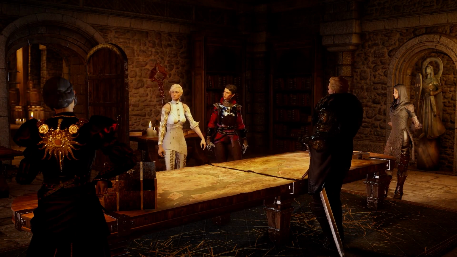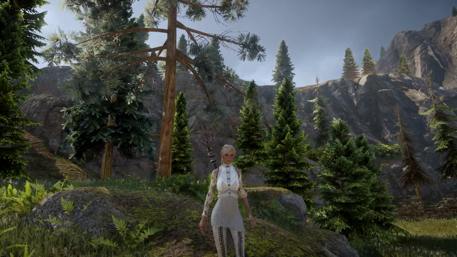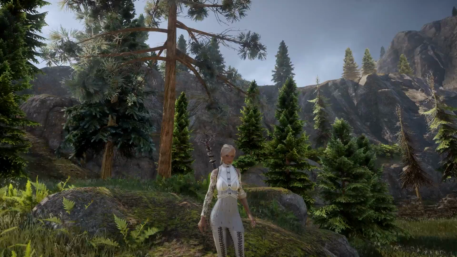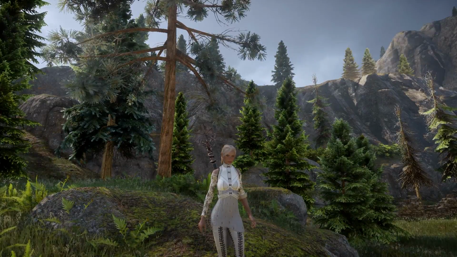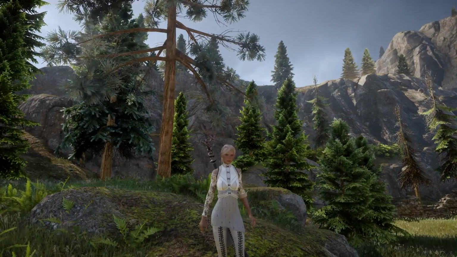But that's it, y'all. Those are my favorite character customization mods to date. I do love the character customization availabilities within Dragon Age, and I spend quite a bit of time in the character creator. I can't lie, it's one of my favorite things.